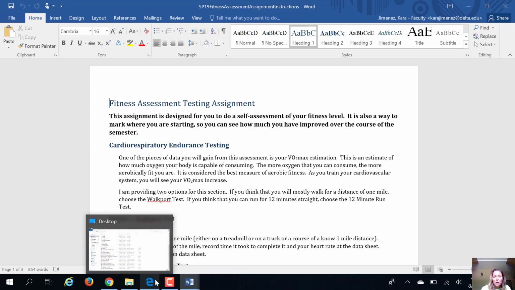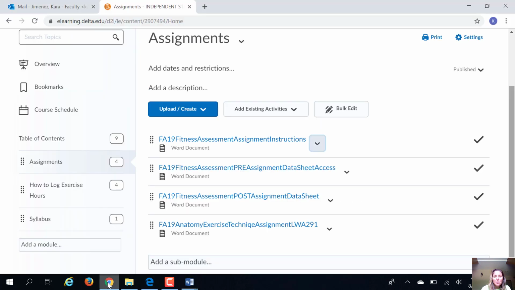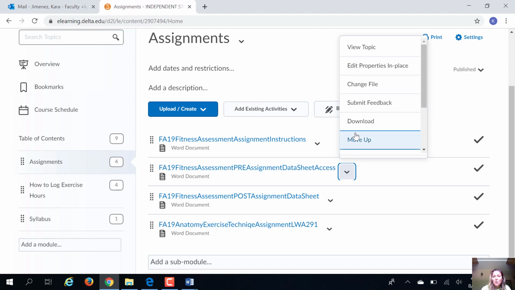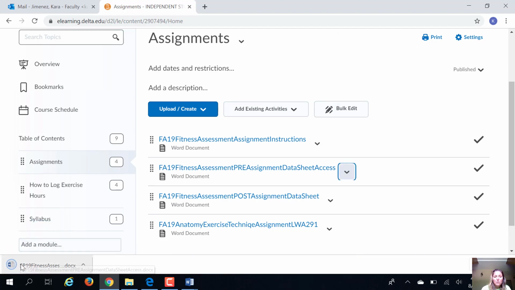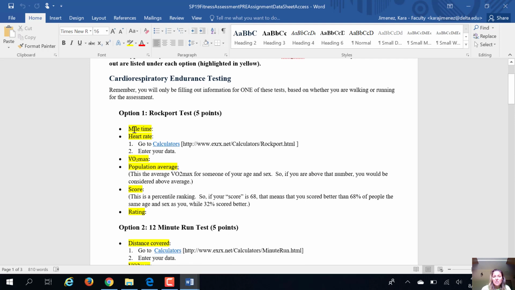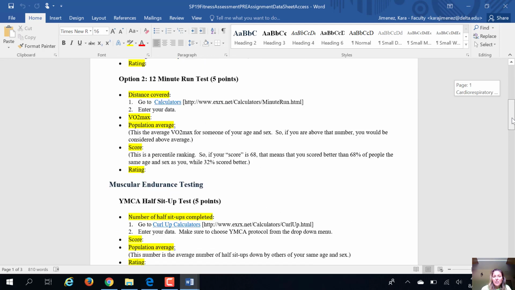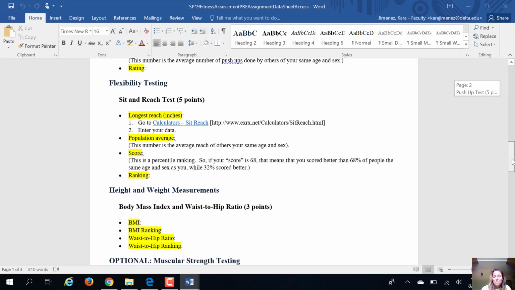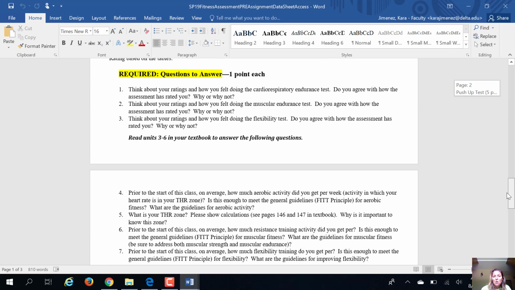When you do those on your own, you're going to record them on this data sheet right here. Here's your pre-test data sheet. When you do those tests, I have highlighted the yellow parts. That's where you're going to fill in your data. You're going to get your ranking as far as your score on how you did for each of those different assessments. If you have any issues with any of those, let me know.